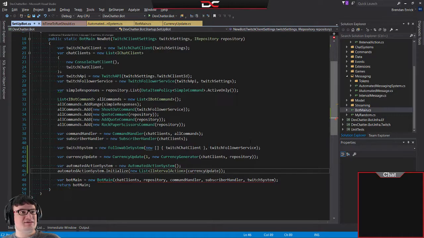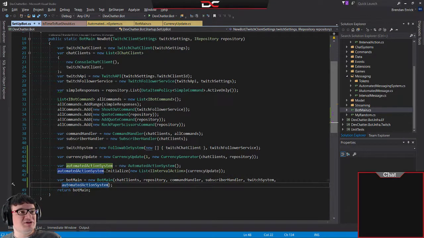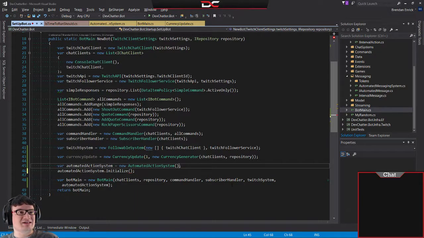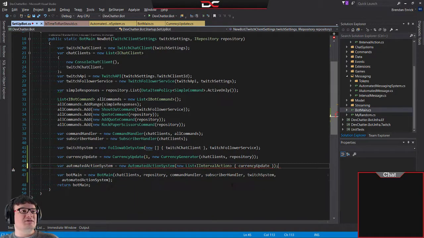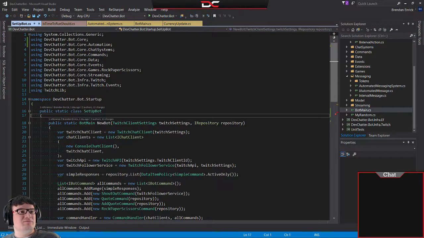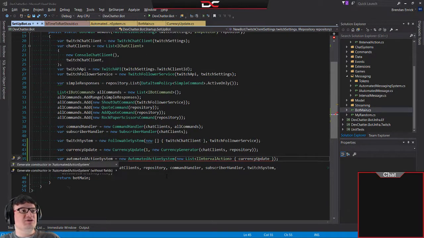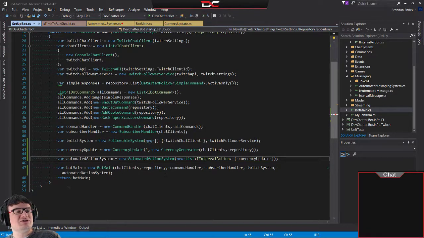Currency update, and then this whole piece is just going to go in here at the end. Now, already upon doing that, I don't like having my initialize, so I am just going to put this right in the constructor, like so. So we're just going to add that parameter into the constructor.